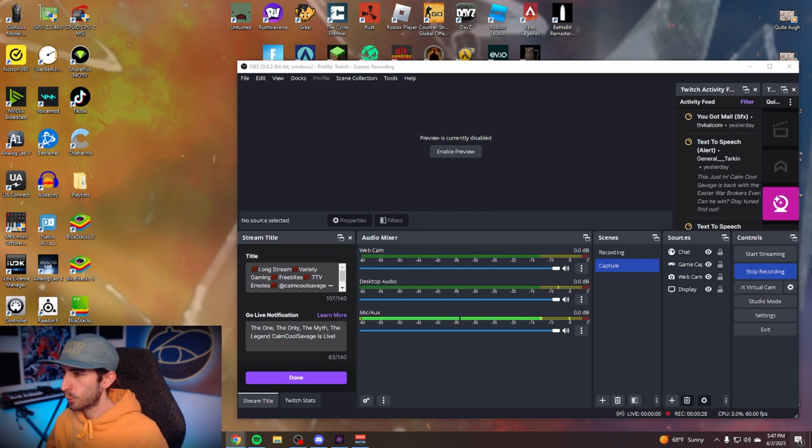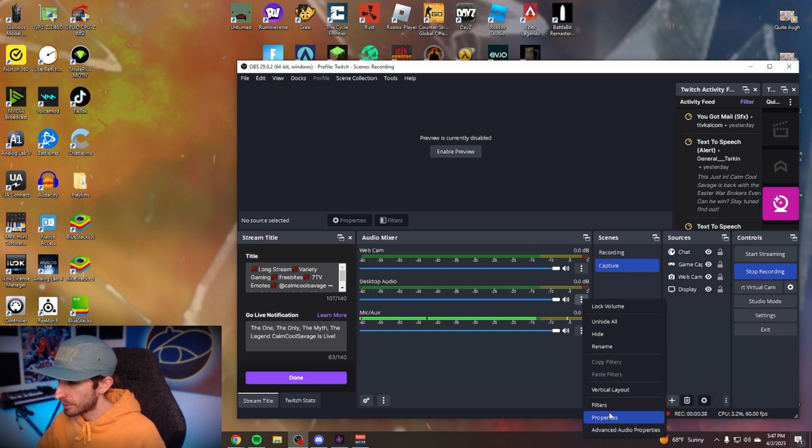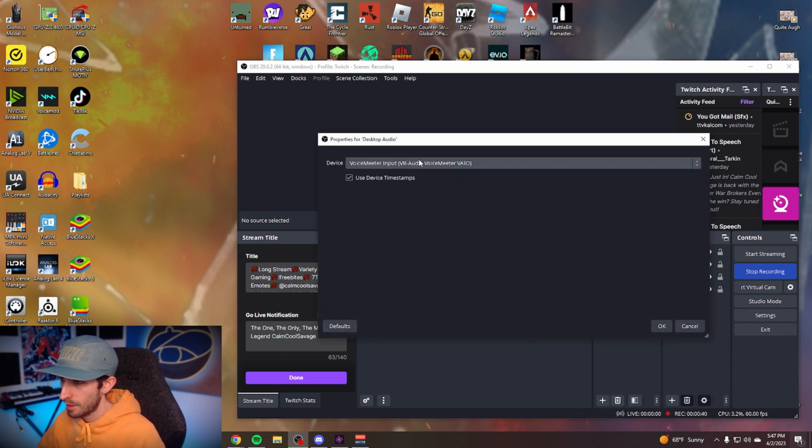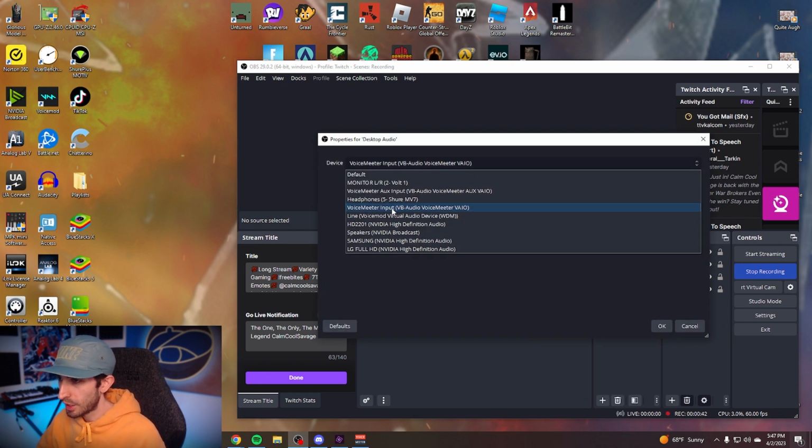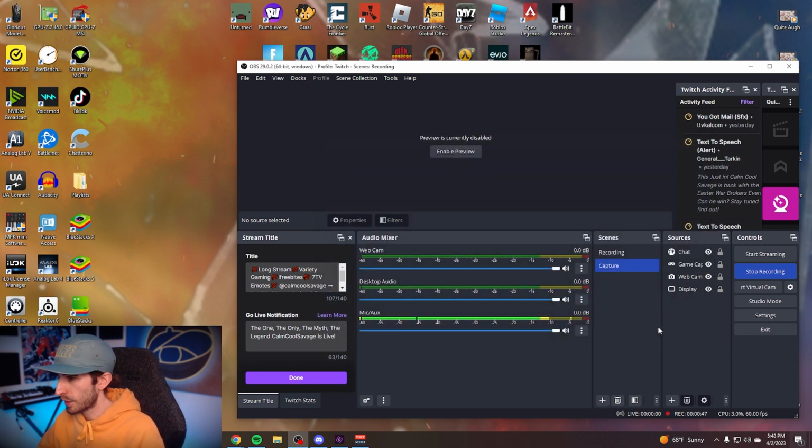So in this next step, you're going to want to go to OBS. Once you have OBS open, find your audio mixer and go to where your desktop audio is. Click on the three dots on the right hand side and click on Properties. From the drop down menu, you want to select Voicemeeter Input VB Audio Voicemeeter VAIO. Hit OK. So once you're done with that, you're going to want to make a new audio output capture to play your music from.